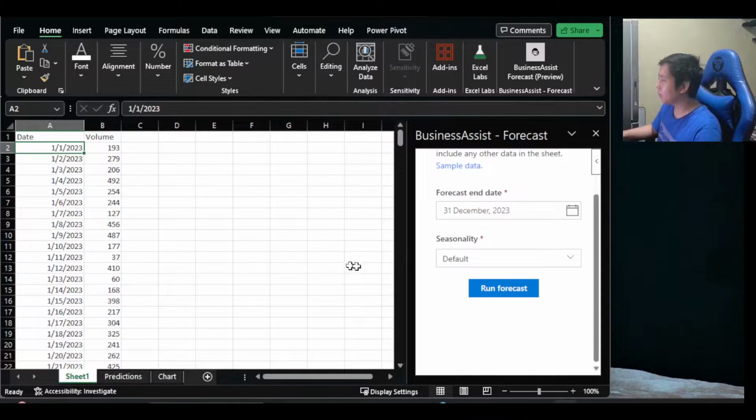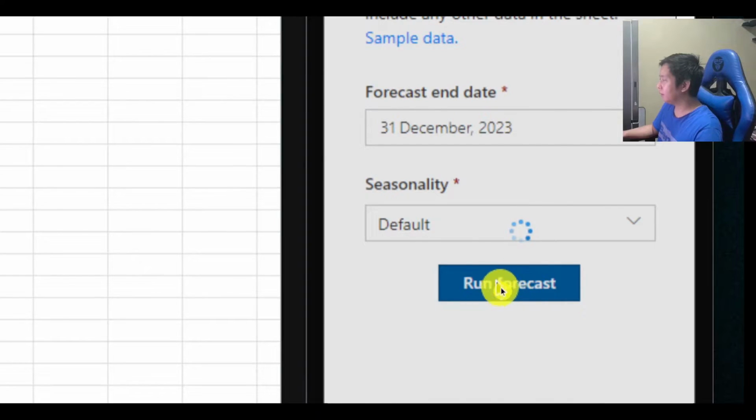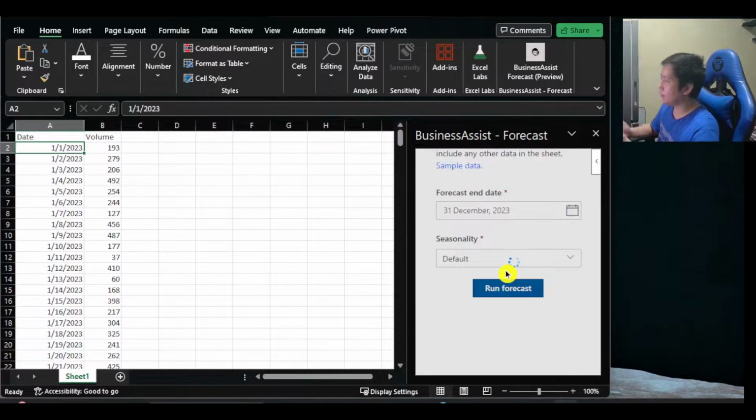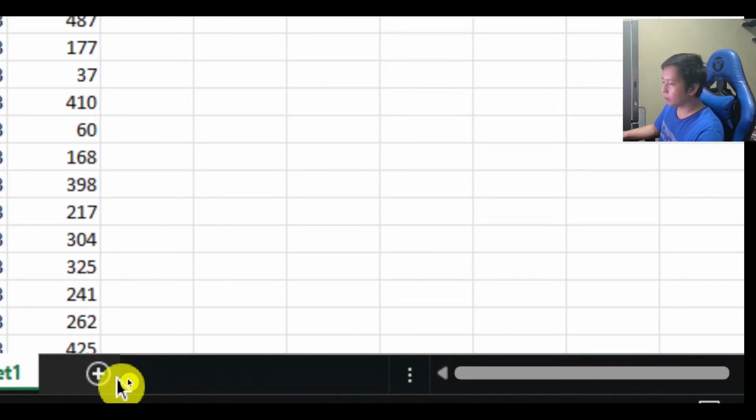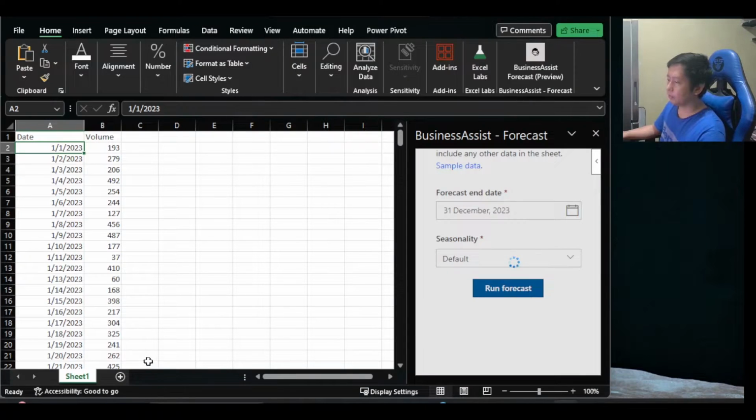So check this out. I'm just going to hit run forecast right now. As it animates the loading time, it will go ahead and create two sheets. Notice that the other two sheets have already been removed. And that's the behavior as it tries to connect to its AI resources and calculate the forecasted numbers.